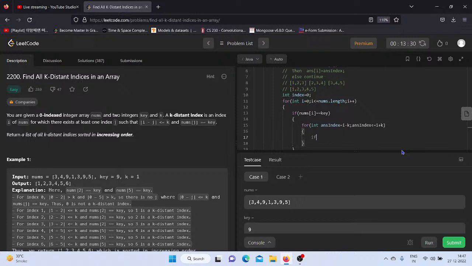Then I need to fill it into the answer. First, checking if my answer of index is less than the current value, if it is less than nums of i.